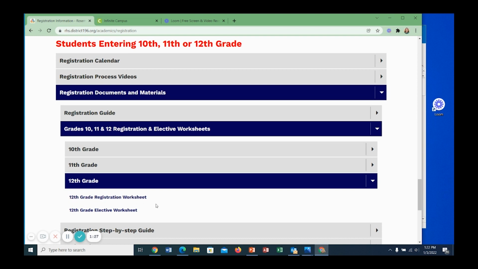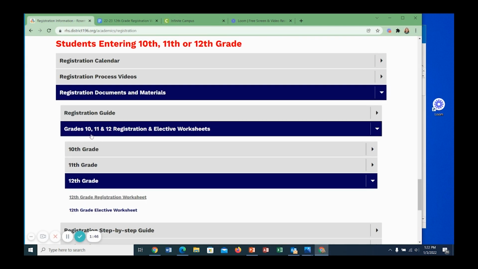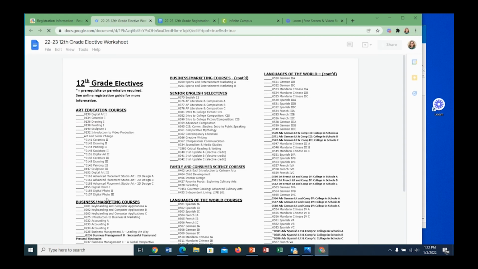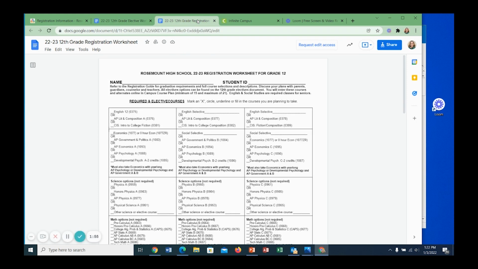If you have it, take it out, use it at this time to help you with registration. If you don't have these worksheets, it's a good idea to open them up so you have course titles and numbers to enter into the Canvas system. So the 12th grade registration worksheet looks like this, and the 12th grade elective worksheet. Okay, you're going to want both of those. Now, coming back to the 12th grade registration worksheet, I'd like to talk with you a little bit about your options as a 12th grader before we look at exactly how to enter those classes into Canvas for next year.